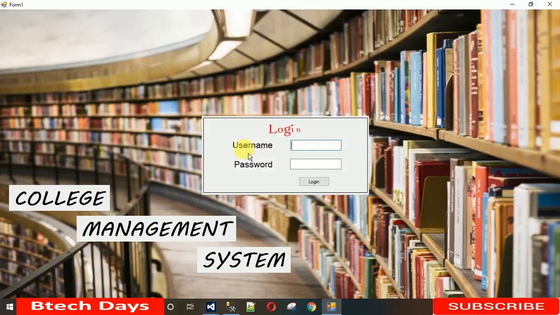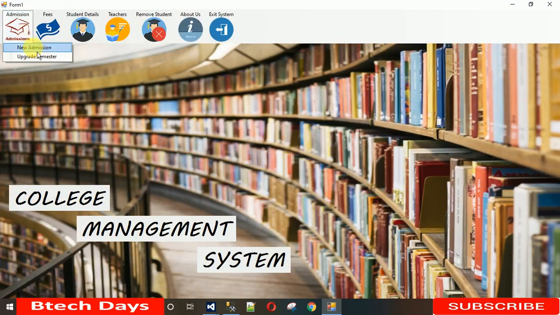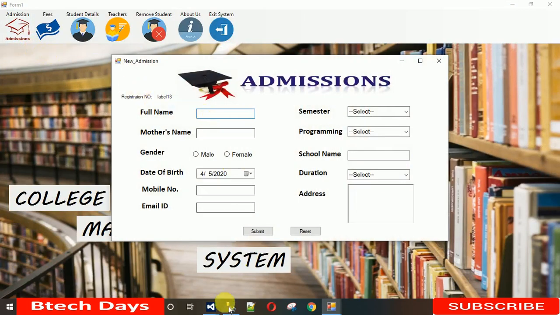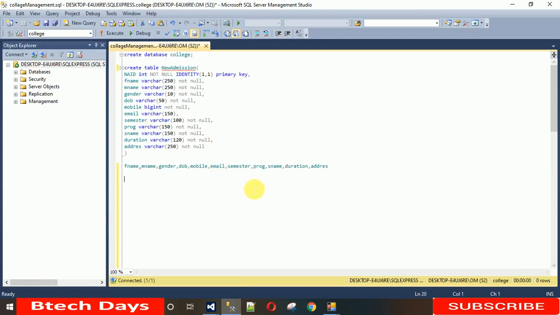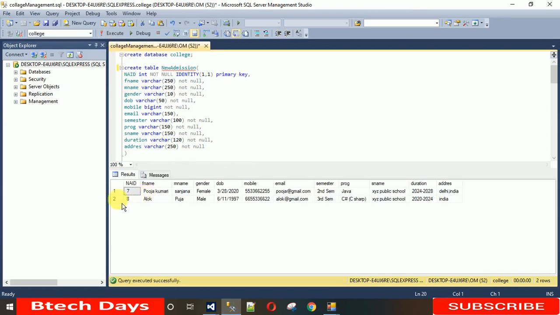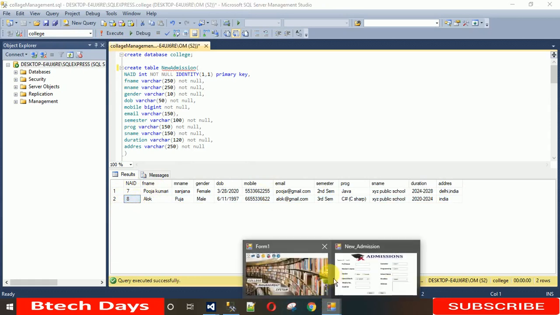It's taking time. Okay, now click on login, and let me show you what we actually have in the database right now. Select star from new admission. There we go, select all and execute. Here we can see we have two records, the NA IDs are 7 and 8 by default, and I'm going to insert new data into this.